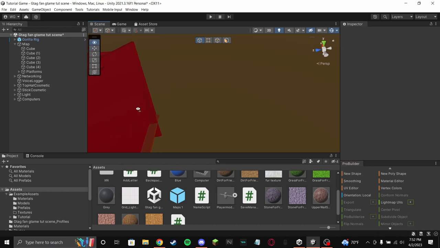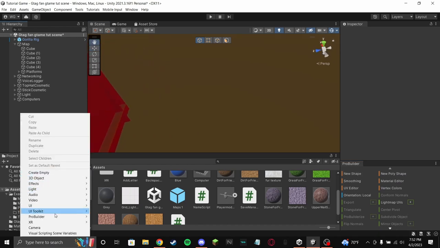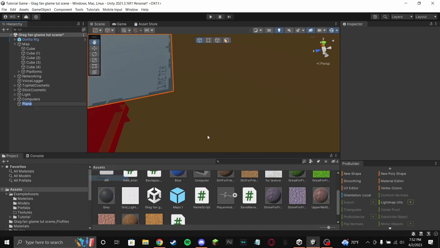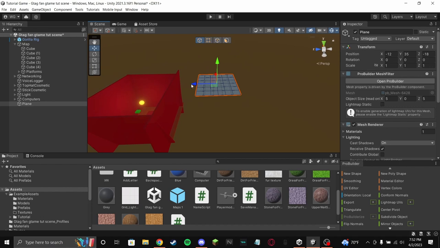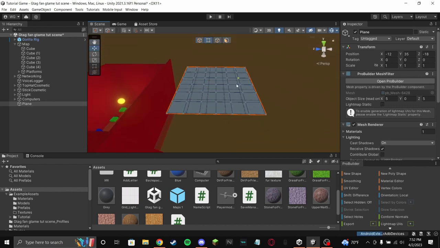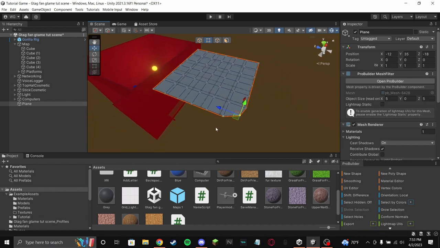So what you can start with is, in your hierarchy, right click, ProBuilder, and then click Plane. This is probably the easiest way. Also, I'm taking inspiration from someone else's tutorial on this. Link in description to their channel.